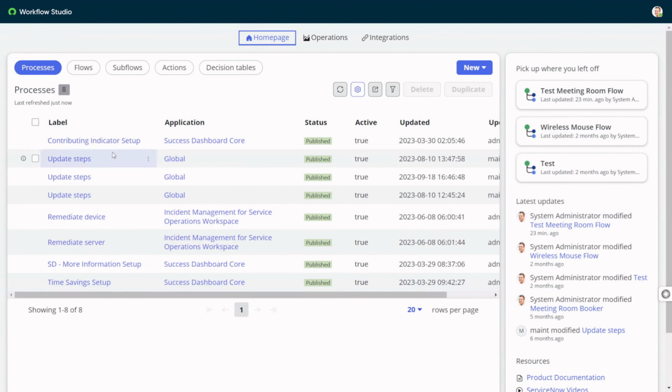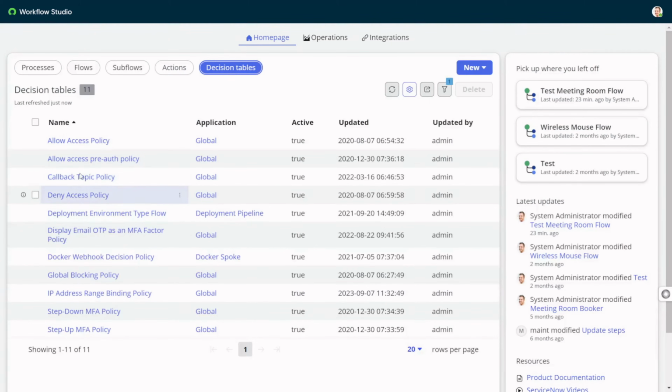Now, along with the flow, subflow, and actions, okay, you can see process and decision tables also. You can see processes are listed over here, and all the decision tables you can find over this dashboard also. It's pretty convenient, okay, because we used to use a lot of decision tables in Flow Designer, right? And we had to navigate to a different module for it. But now you can get those details over here.